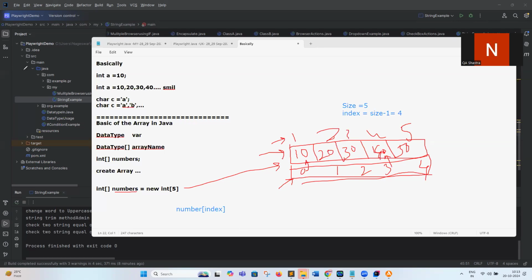Now if I perform an action, I want to get the value of 30. What is the index I need to pass here? We can check: the 0 index is holding 10, the 1 index is holding 20, and index 2 is holding the 30 value. So you can pass 2, then the output will be 30. This is the way you can retrieve the value from the array.